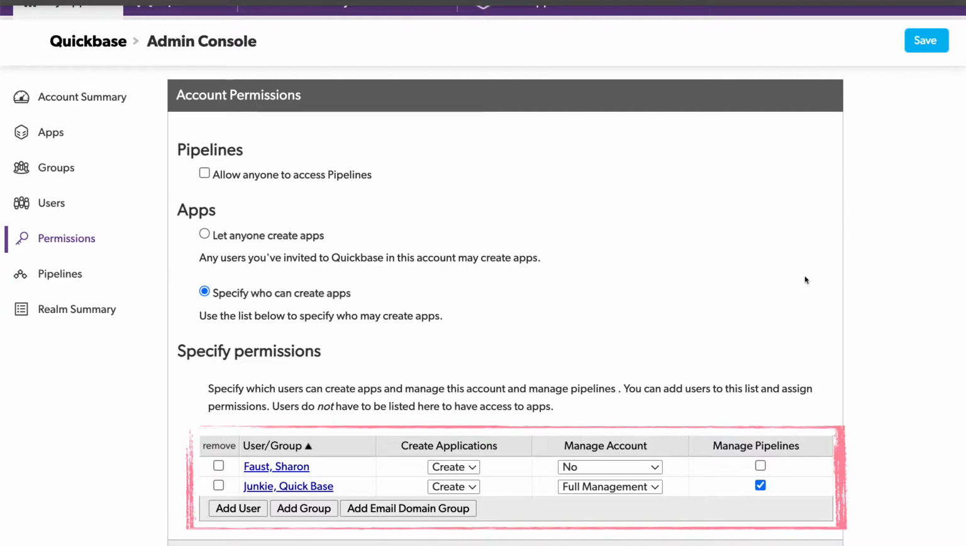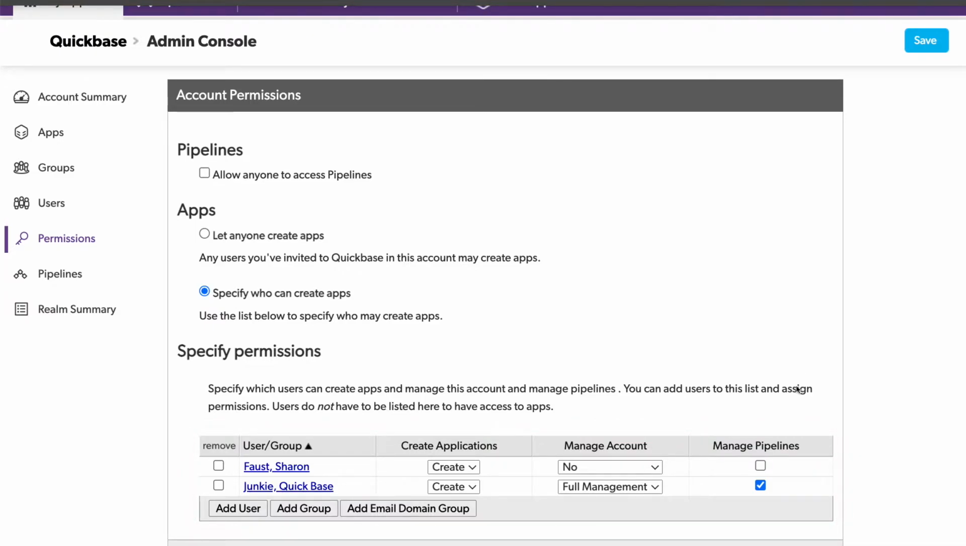If you are the account or realm admin and don't yet have permission, you might have to ask Quickbase to turn this on for you. Otherwise, we can simply check the box next to the user's name, or if the user isn't listed here, we can add that user with this button here. Once we've got that set, we'll click on Save.